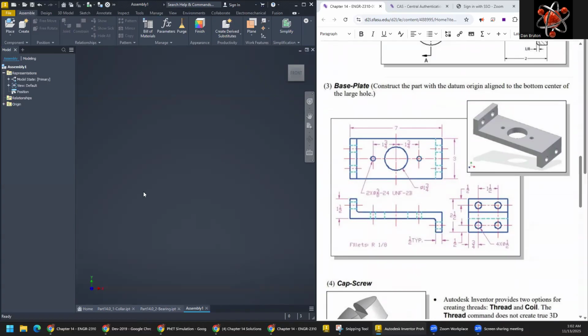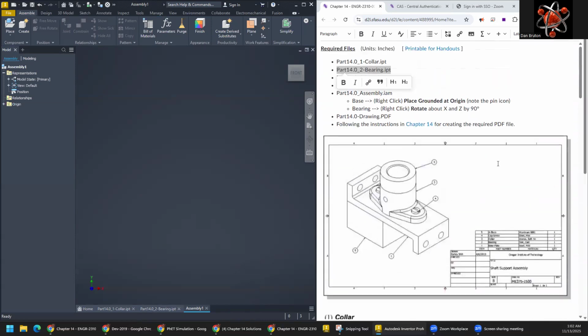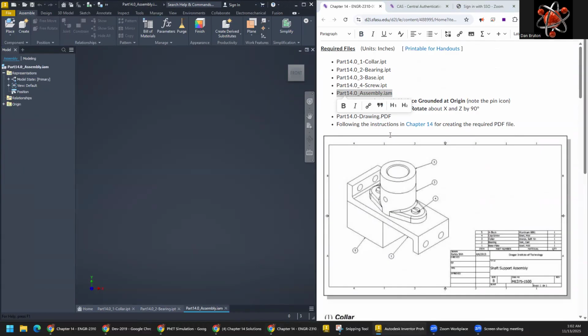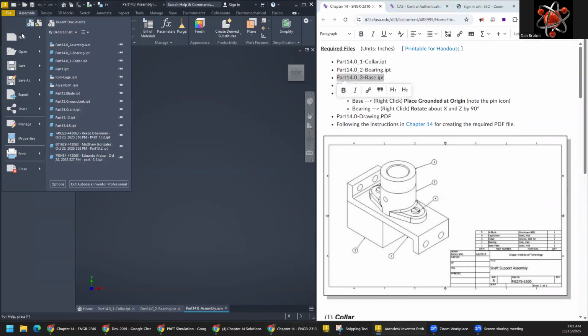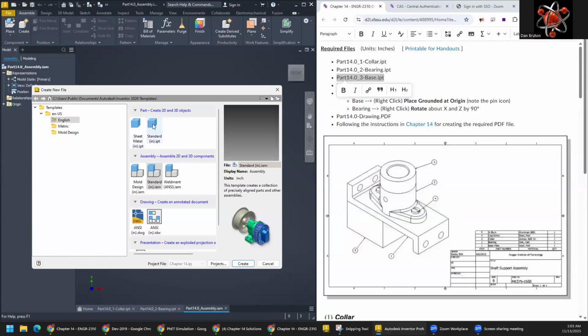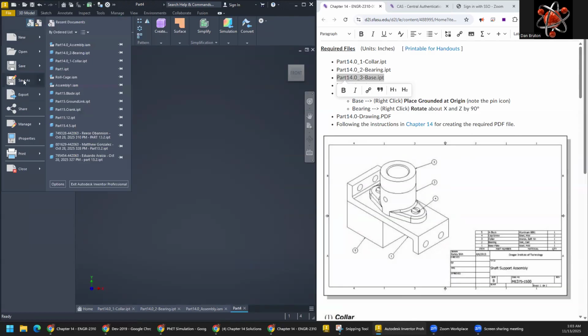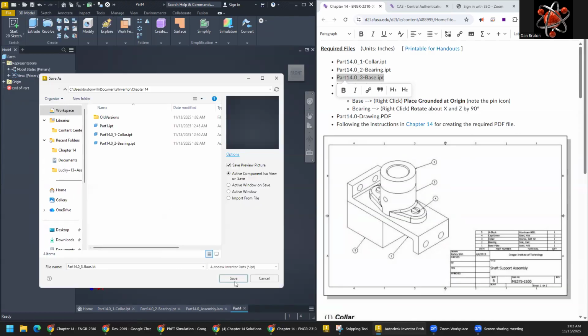All right, so I'll leave this assembly open. We can give it a name, as we see right up here. File, save as, save it in that same chapter 14 directory. Let's get down here to the base though. We need to make a new part. And standard. And I'd like to go ahead and save it with the file name right away.